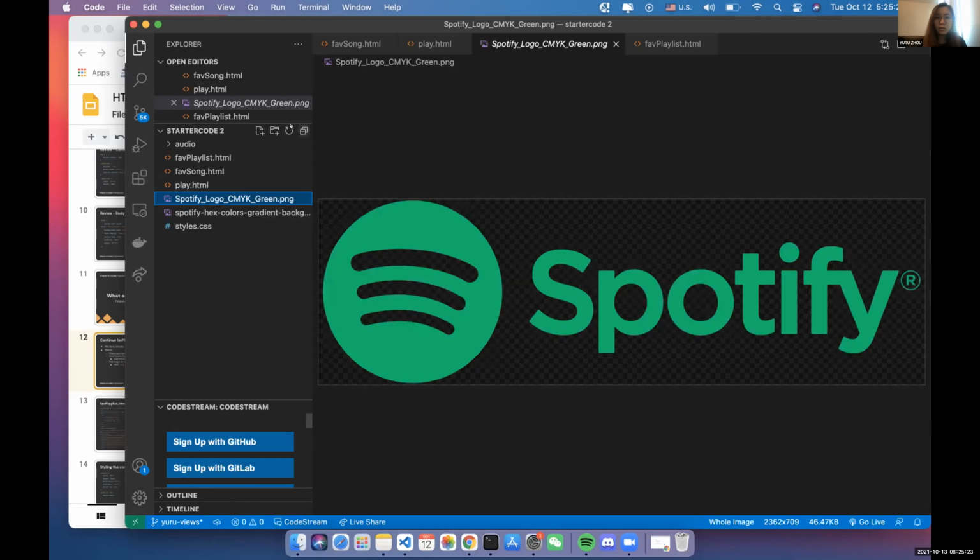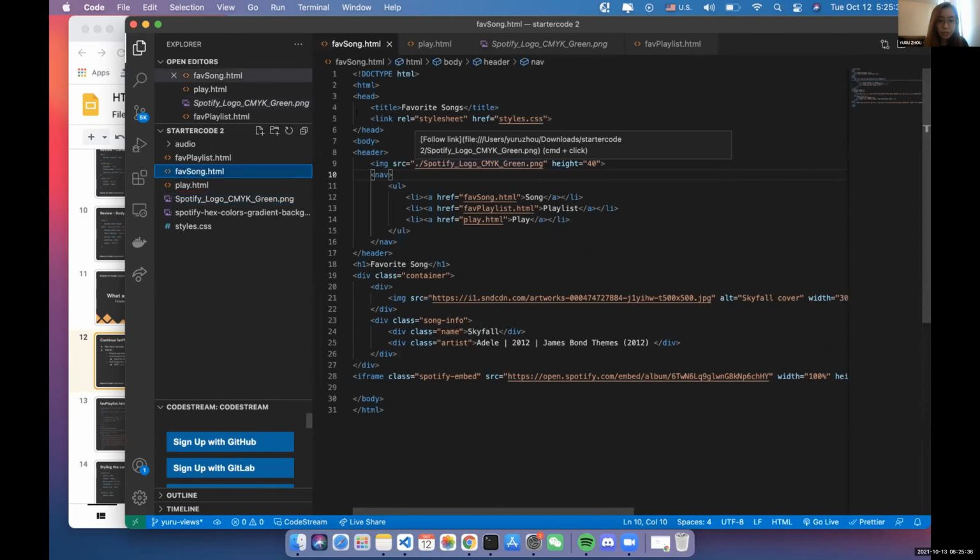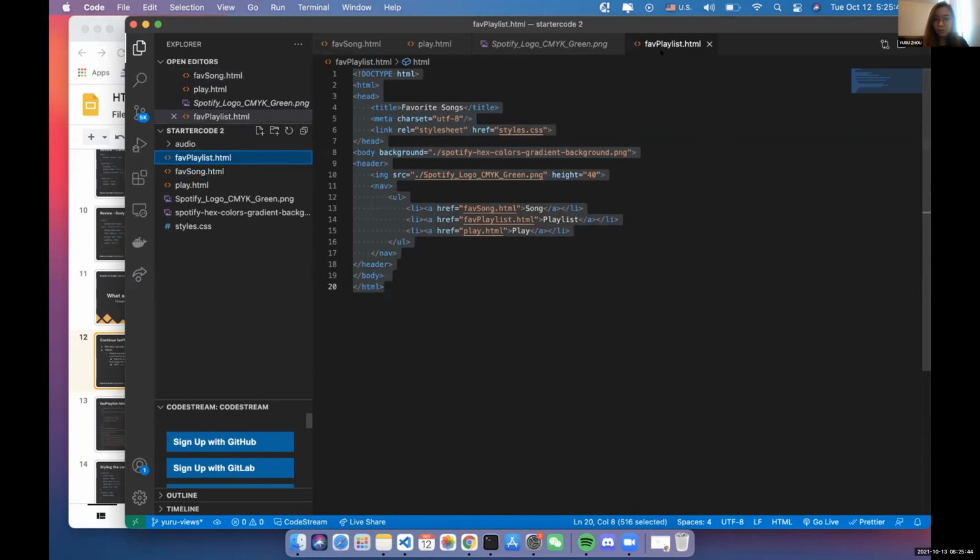I'm not going to talk about how to download the starter code again. Basically, you can either download it or clone it into your folder. Last time we finished favorite song.html, and now let's continue with favorite playlist.html.